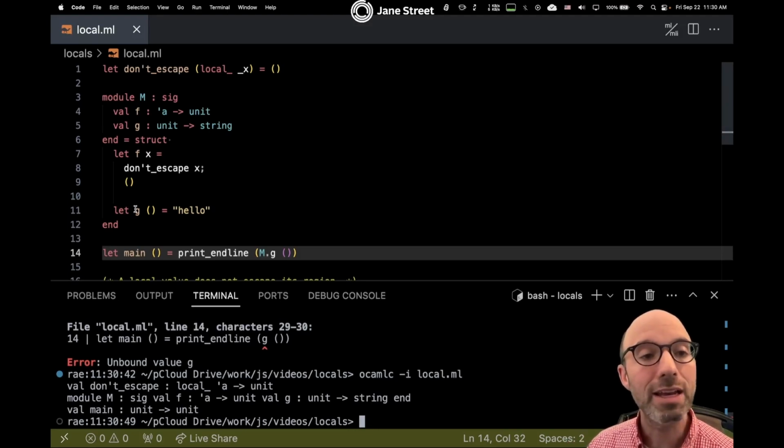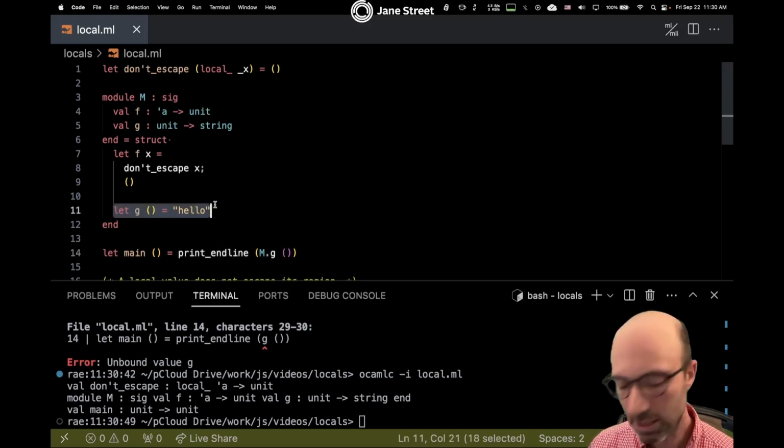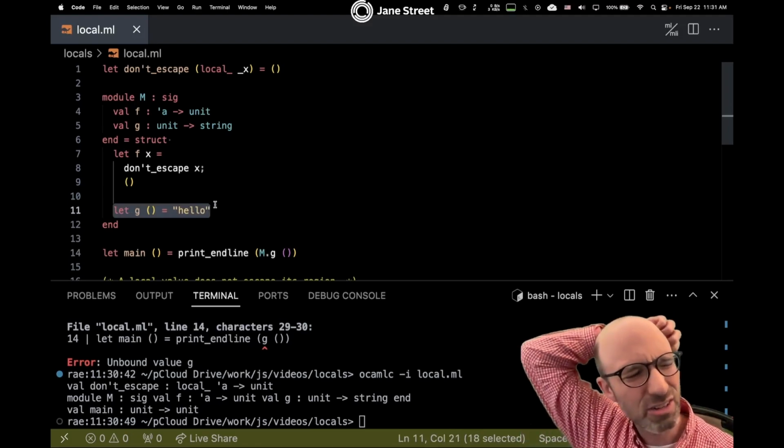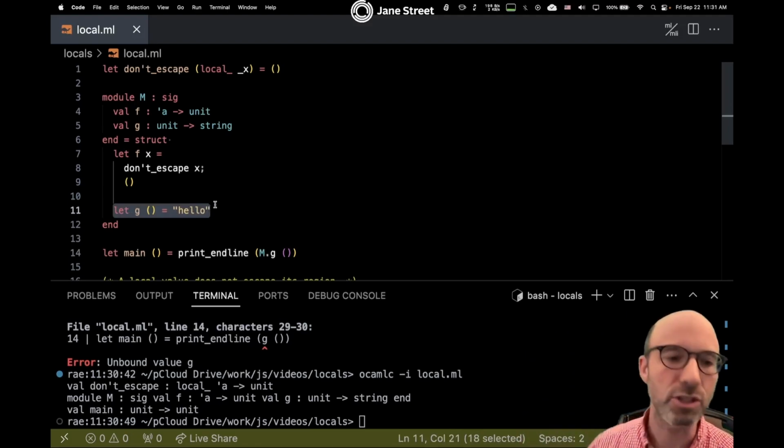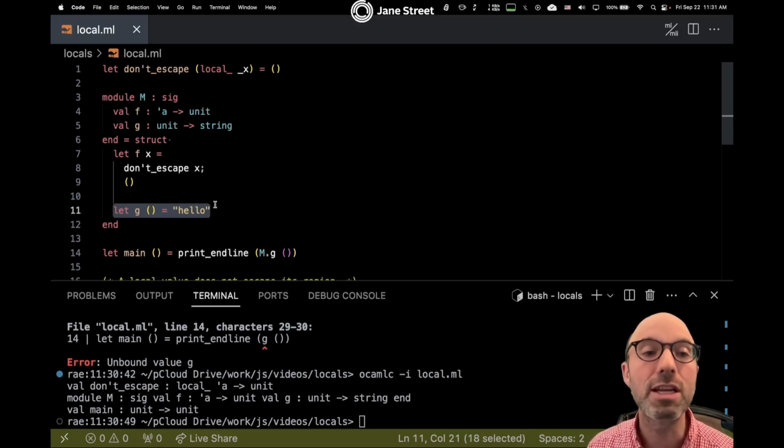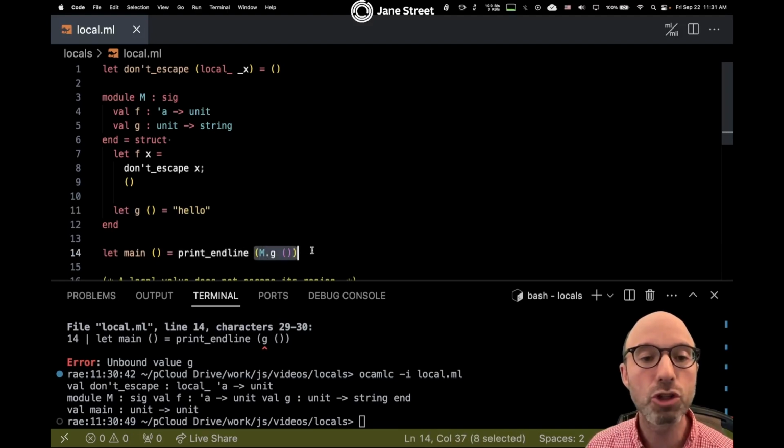But if we had inferred g to have, and actually let's just look at, well, then there's inference. It's a little hard to demonstrate this actually. If we had inferred g to have a local return, then we wouldn't be allowed to call print_endline on it, right? Because local things can't just get automatically converted to global things. They'd have to get globalized to do that.